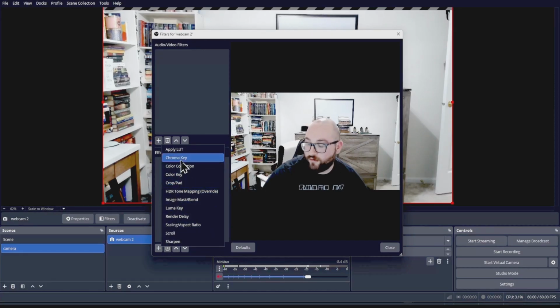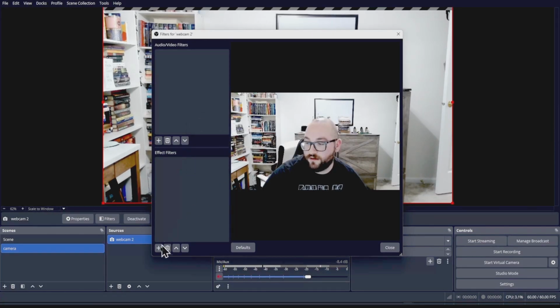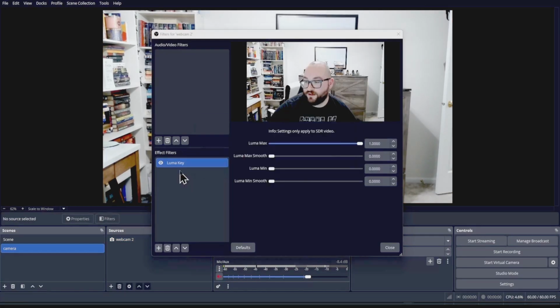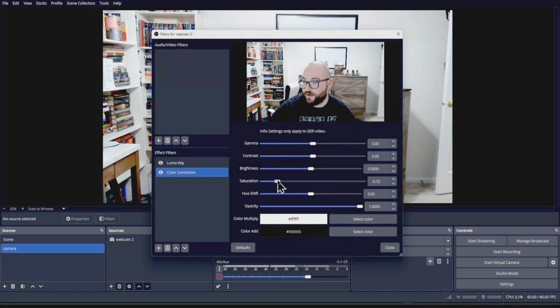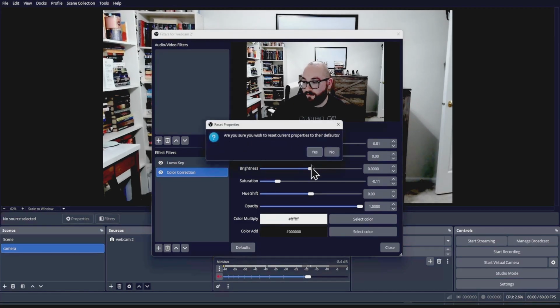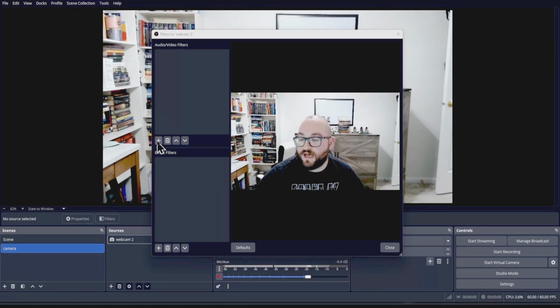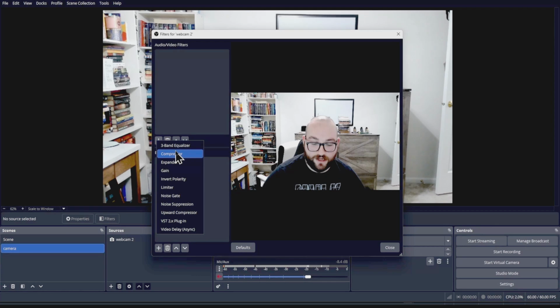So you can add chroma keys, right? If you had a green screen, you can add luma keys to take off a color. If you wanted to color correct and add saturation, or gamma, whatever you would like, you can do that. And then if you wanted just to change it back to default, if you don't like the way it looks, just click on default and you're back to normal. But what I can also do is I can add visual or auditory filters. So I can change the way that the microphone sounds, and I can change the way that the video syncs and things along those lines.